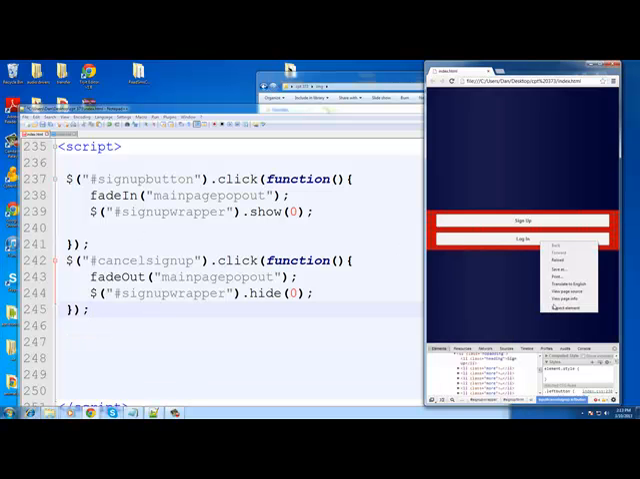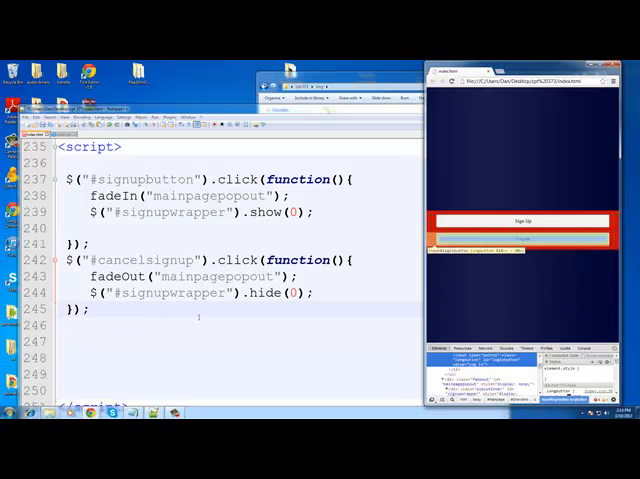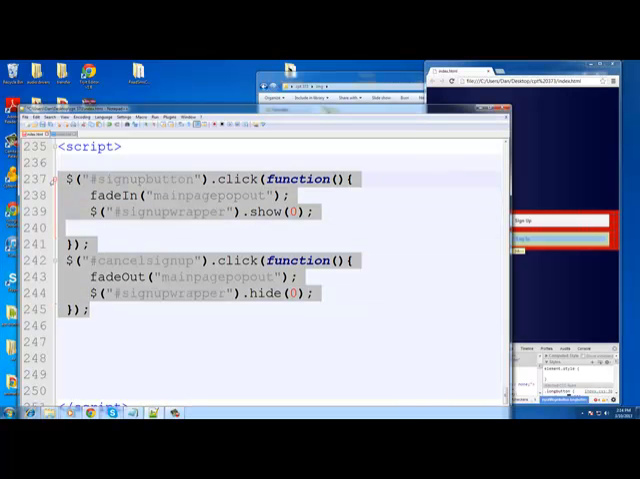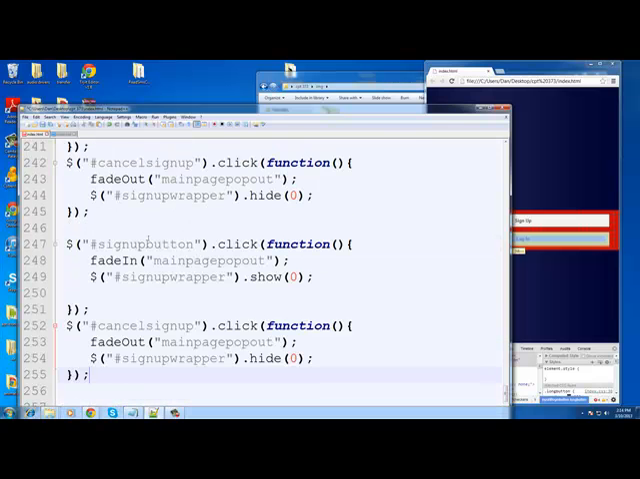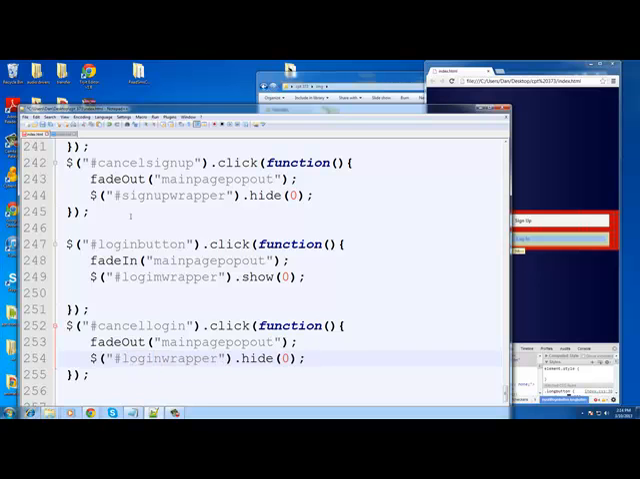And we're going to do the same thing for login. So let's see what this is called. Login button. Alright, so actually we could copy and paste because this is kind of similar, and we don't have to type so much. So login button dot click function, fade in main page pop out, and login wrapper dot show 0. And I think it's cancel login, so I'm just going to put it just in case it is. And login wrapper dot hide 0.